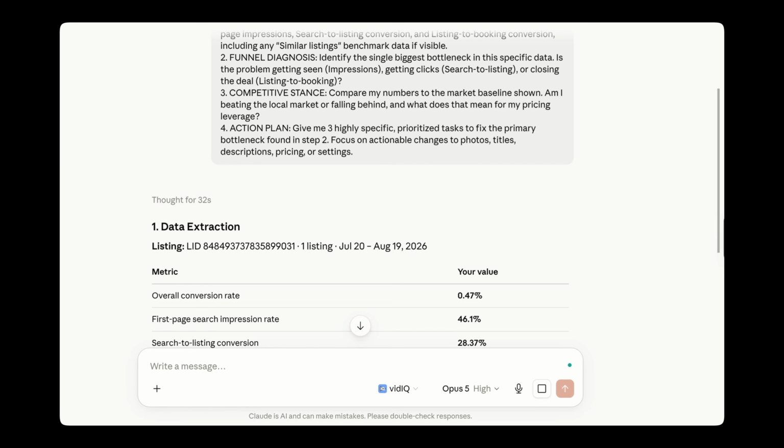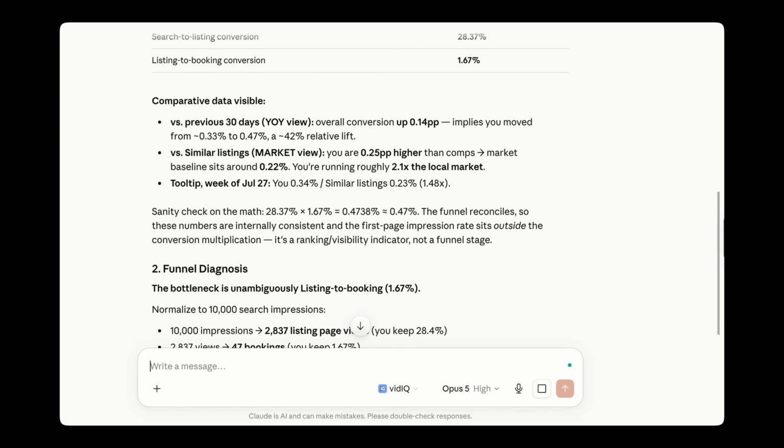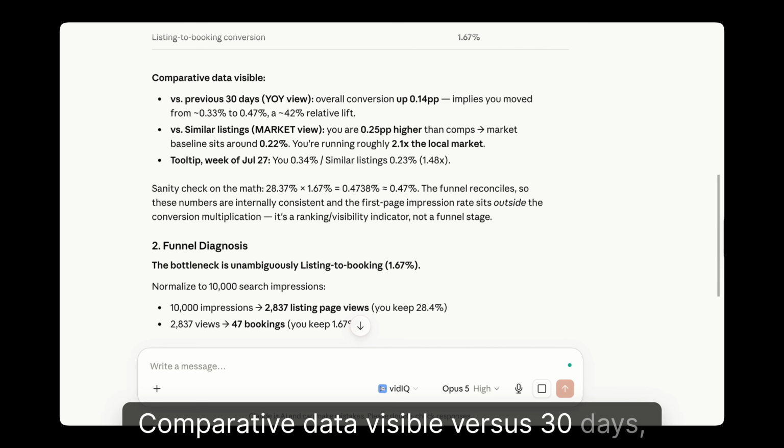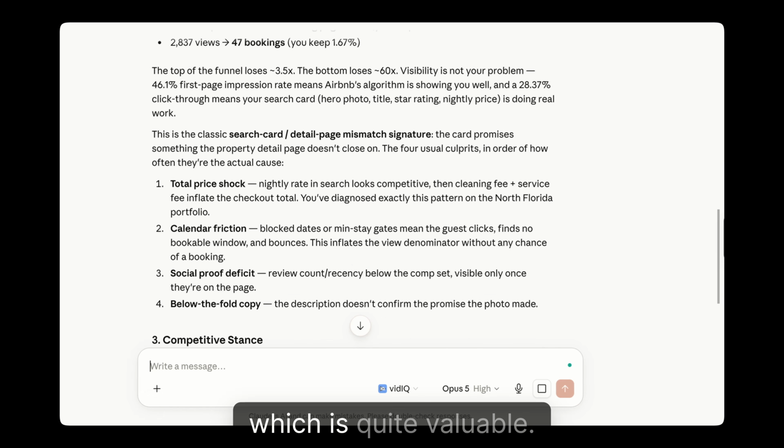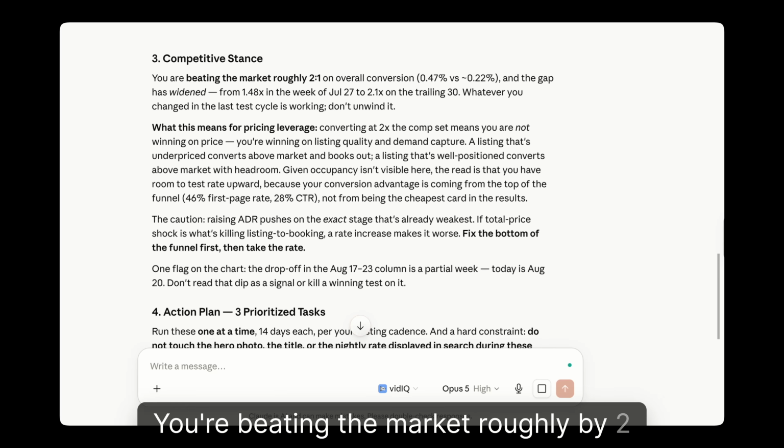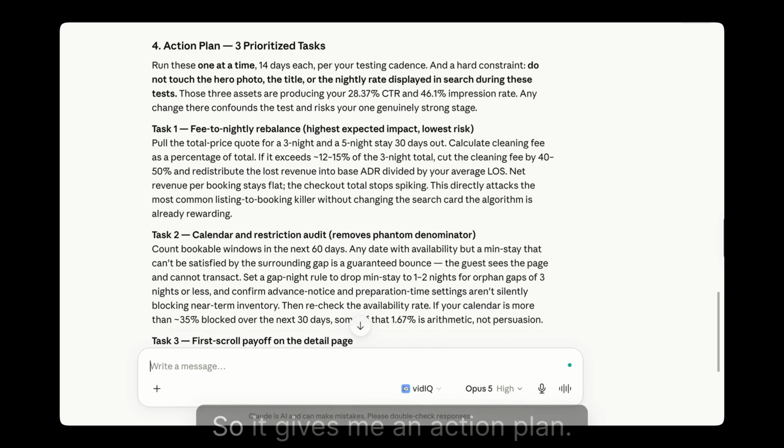Okay, so here we have it. Data extraction, and it goes through all the numbers here. Comparative data visible versus 30 days, year over year, overview. And so it goes through all this information here, which is quite valuable. You're beating the market roughly by 2 to 1 on average. Action plan, it gives me an action plan.